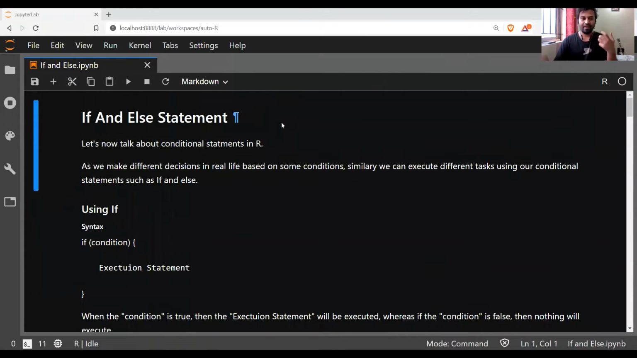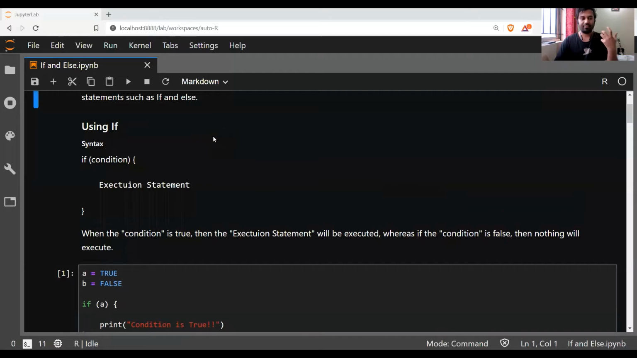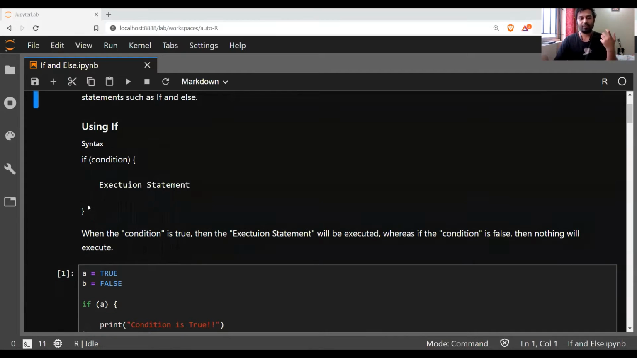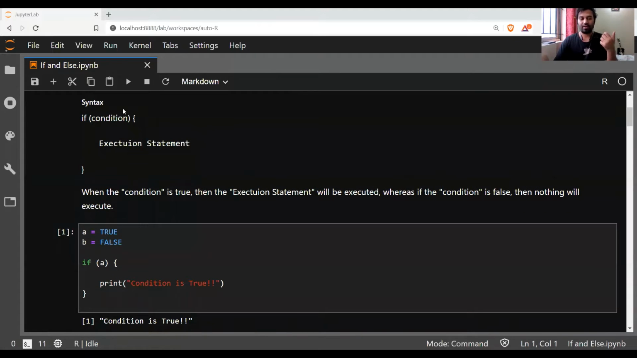So let's go ahead and see how we can write these particular statements in our environment. The basic syntax of using if is simple. You just have to write the keyword if, and after that in brackets you write the condition which you want to check, whether it is satisfied or not. If that condition returns true, then you are going to execute the statement that you write in these curly braces. And if the condition is not satisfied, then nothing is going to happen. So this execution statement will be run only when the condition is true.